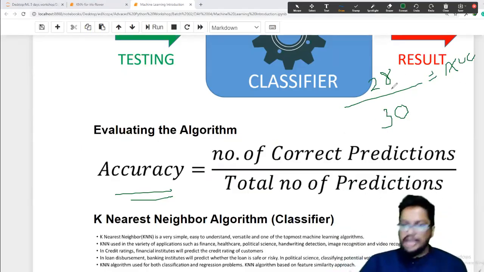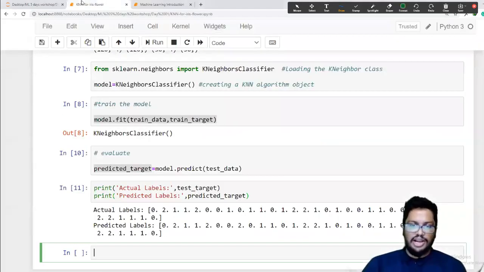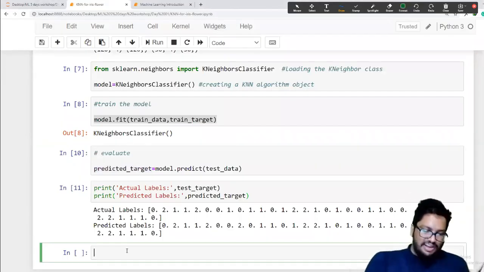I'm not saying there are 28 correct, I'm just assuming. In this case the number of total predictions is 30, and we check how many correct predictions there are. This is how we get your marks for an exam: number of correct answers over total answers. Simply. We have an inbuilt function, so no need to do it manually.